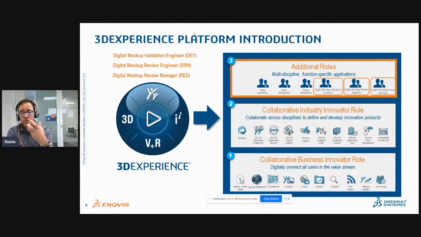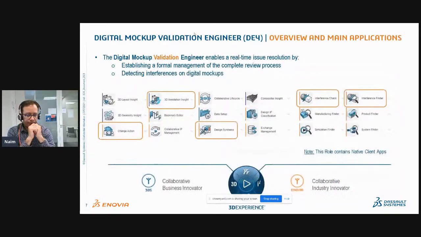On top of that, you have the functional roles. These are the designers or the project managers and so on. And these are the roles that we are going to touch base on today. As you can see on the left side, we have the digital mockup validation engineer, digital mockup review engineer, digital mockup review manager. Now, to make it easier for us and for you, during the demonstration we'll just refer to DEY, DRN, or RAD. But basically, we are referring to all these roles which are available on top of the collaborative business innovator and collaborative industry innovator roles in the platform.